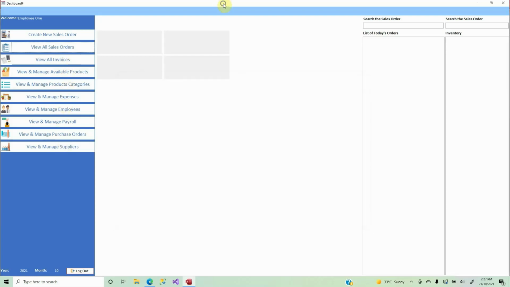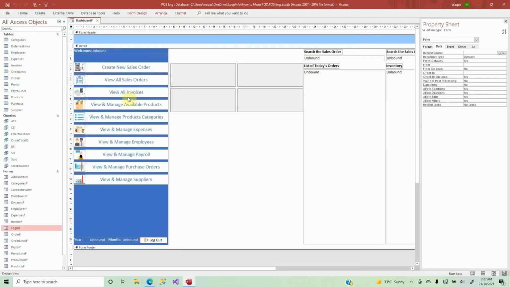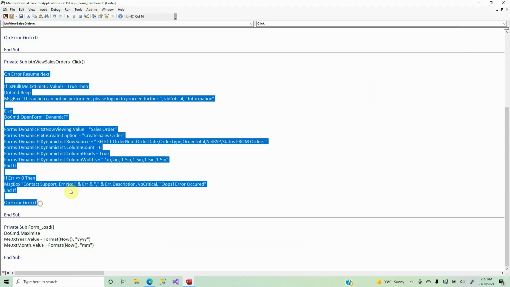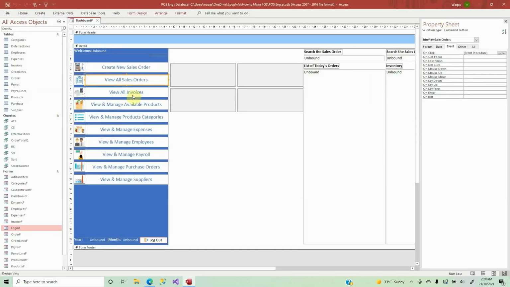Okay, so let's go ahead and do the rest of the buttons, but to speed up I'm going to copy and paste. But if you are learning, I would strongly recommend you to not use copy and paste. Just make sure that you write your code with your hand, so that it will go in your memory, in your mind, so you don't have to struggle later on.